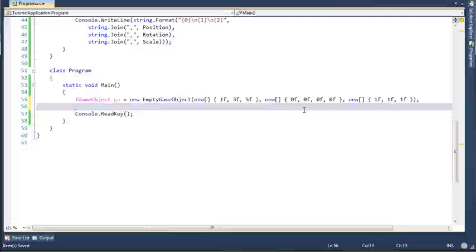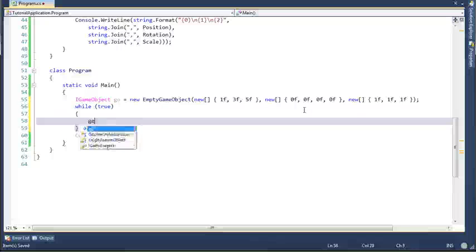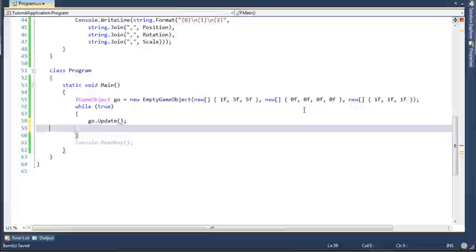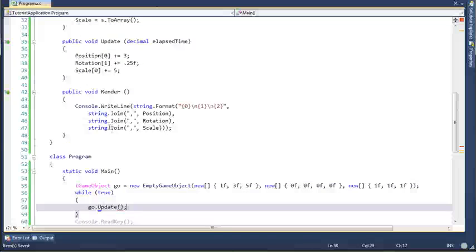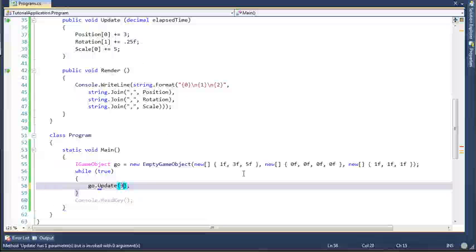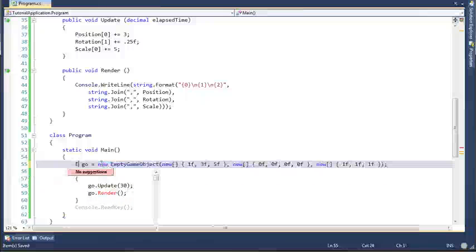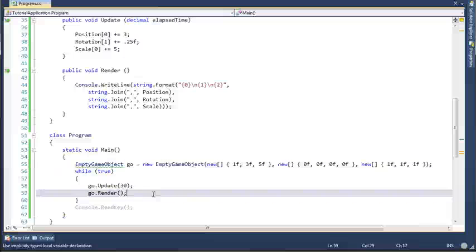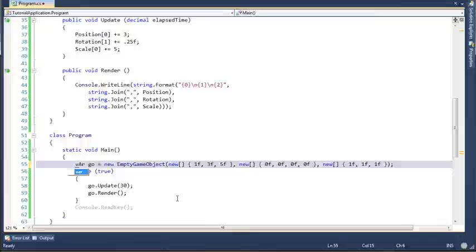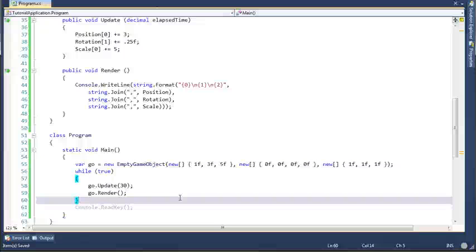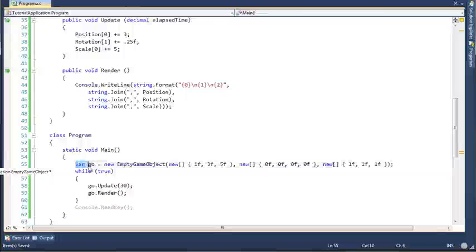So then if we do go, then while true, go.Update, and since we know it's an IGameObject, we know it has the update functionality. Let's just put in 30. But we don't know that it has the render functionality. So what we can actually do is say EmptyGameObject, and bam, we know that it has it, or better yet, var, which I always recommend you use. Just use var, and it will pick the type based on the EmptyGameObject.